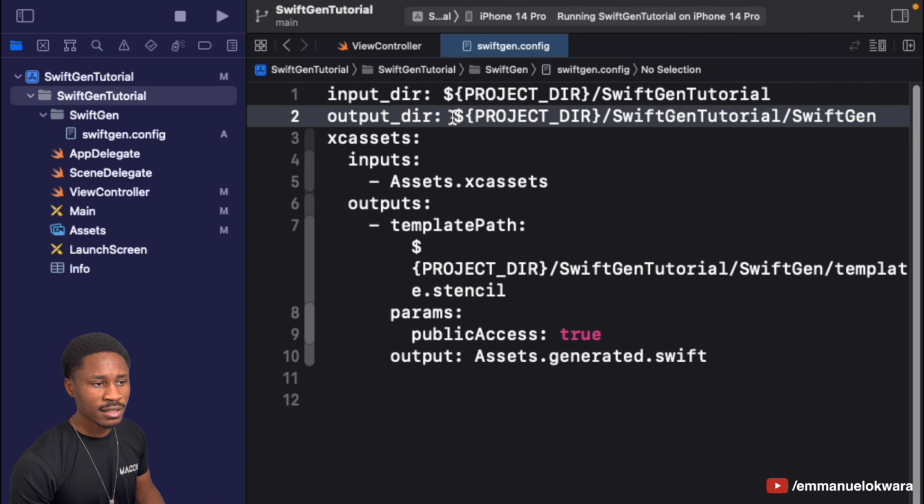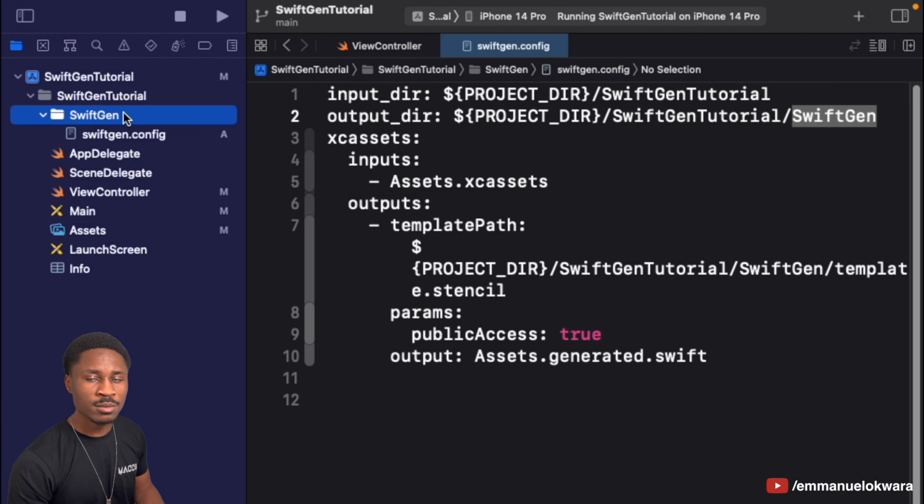Now, the second thing is our output. Whenever we've generated code, where do we want the output to be, or our base output, if you will? So this is going to be in our project, SwiftGenTutorial, and in a folder called SwiftGen. So remember, I want everything to be inside this folder. So if it's going to be generating an output, it's going to put that here by default.